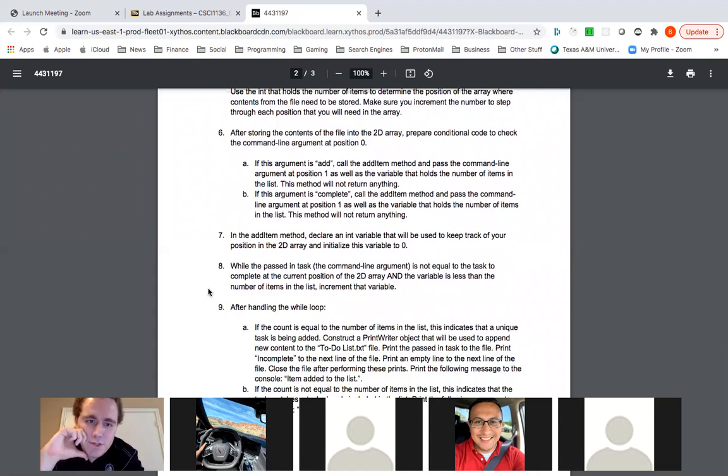So then in step 6, once we're done with that while loop, after we've stored the contents of the file into that 2D array, we'll go ahead and prepare some conditional code to check the command line argument at position 0. This is the part where we're going to be providing our inputs as additional command line arguments. So we want to make sure that we're actually getting each one of these different parts of it.